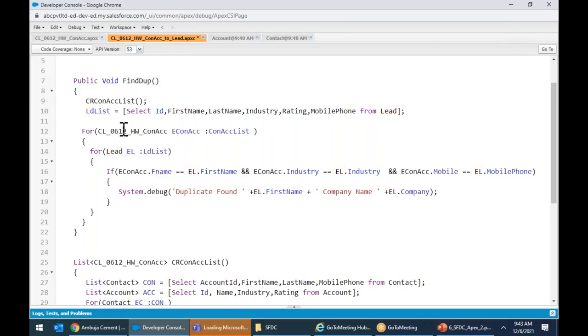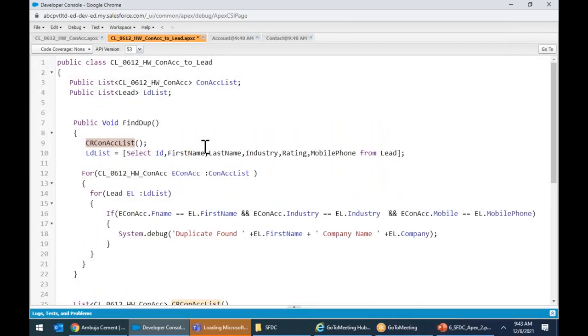I declared this con list. From the con list, each is a con. It's coming here. Dereference a null object. Let's do one thing.